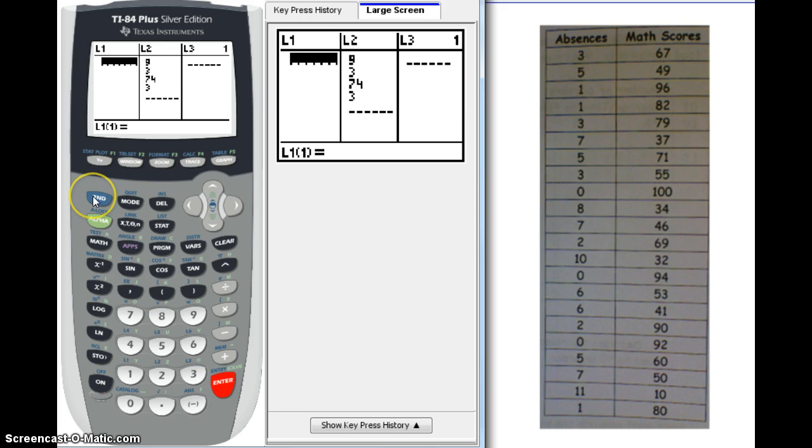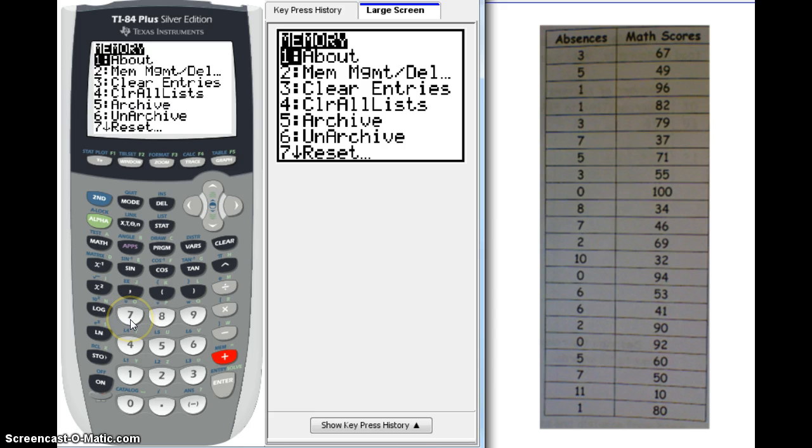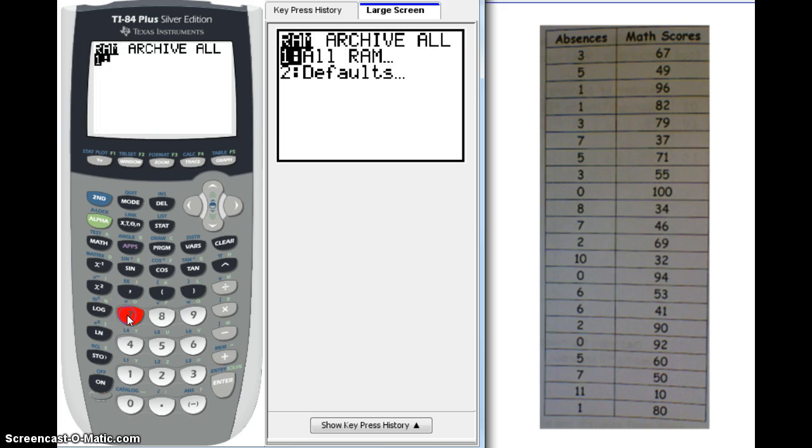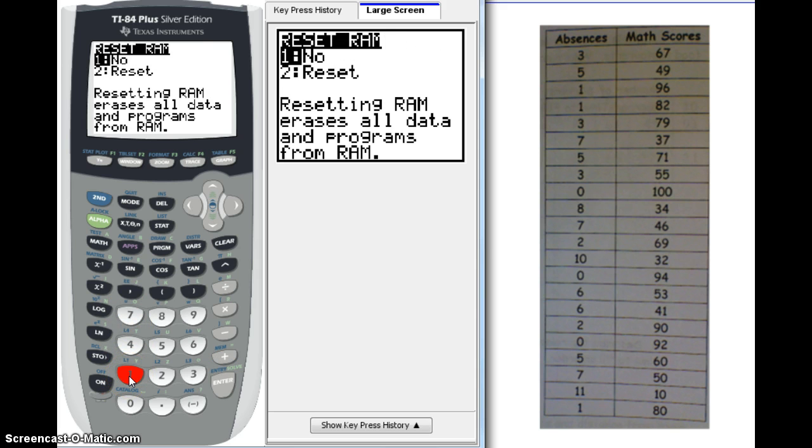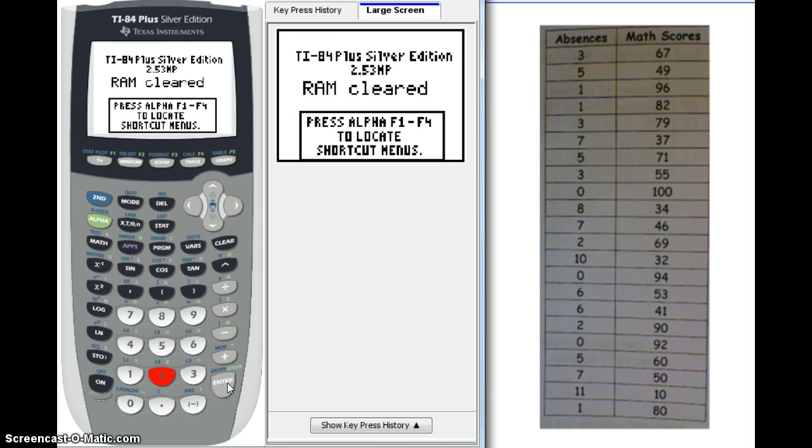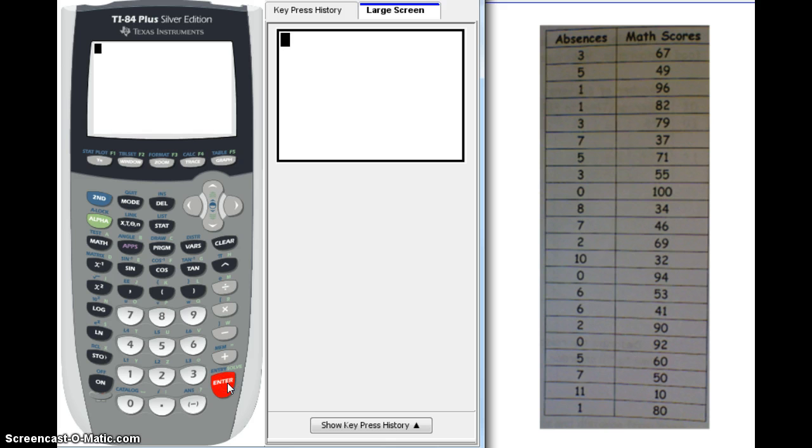Another way that I've taught kids to clear the data on a calculator is just to clear the memory. So I'll show how to do that. You go second plus, which is memory, and then 7 is reset. So I hit 7, and I want to reset all the RAM. So then I hit 1, and then 2 will actually do it. So 2, and now you can hit enter or clear to get out of that menu.